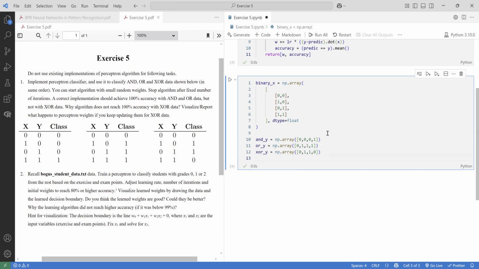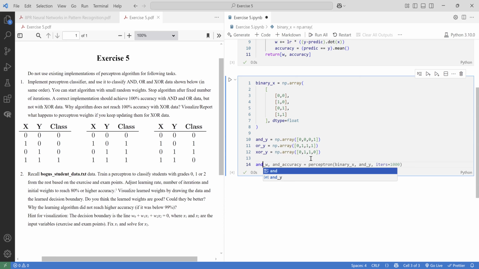Okay, let's check if those are correct. 0, 0, 0, 1. These are the outputs, the Y label. 0, 1, 1, 1, 0, 1, 1, 0, 0. Then we can just pass those inputs into the perceptron algorithms that we have defined earlier.